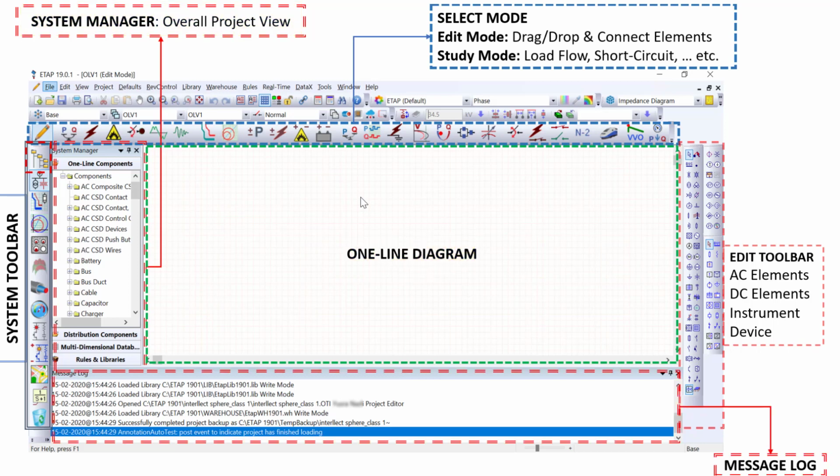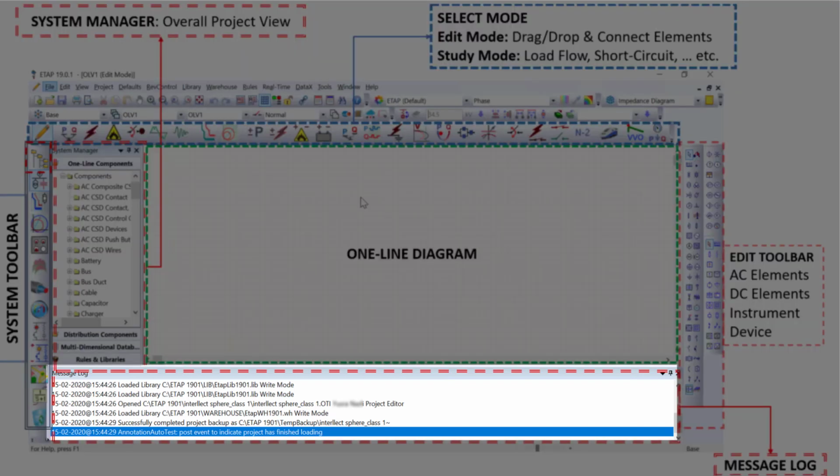Then this here is the message log. The error messages are displayed here in the message log, and we haven't drawn any network yet, so it is displaying the initializing messages. For example, here the message log is saying the library has been loaded and the project backup is available. So during any analysis, if any error occurs, it would be displayed here in the message log, and that we would see in some later videos.